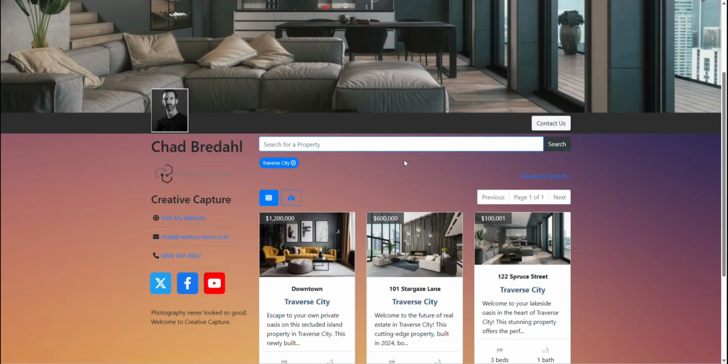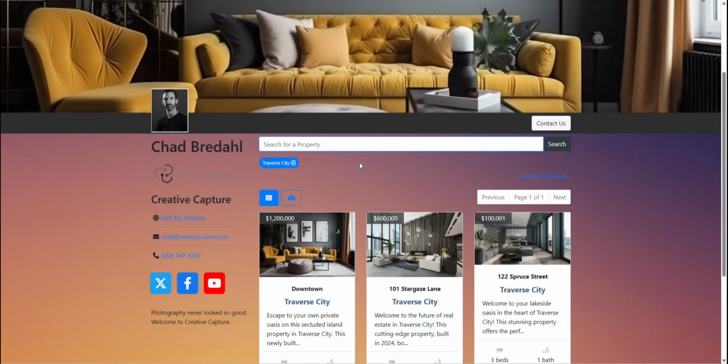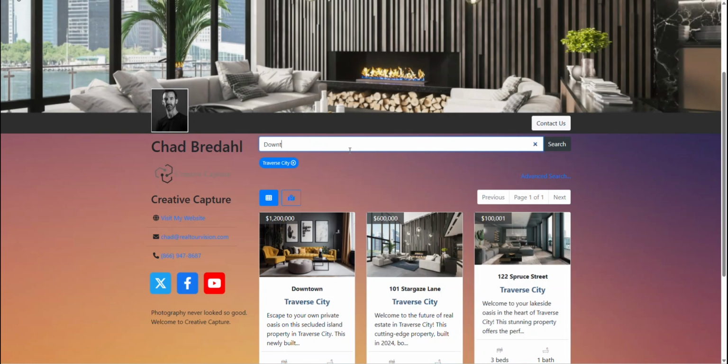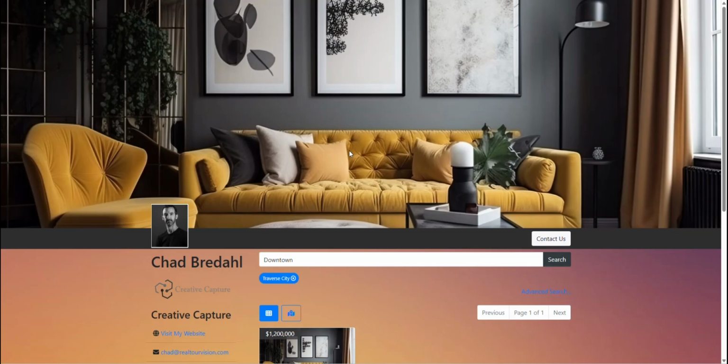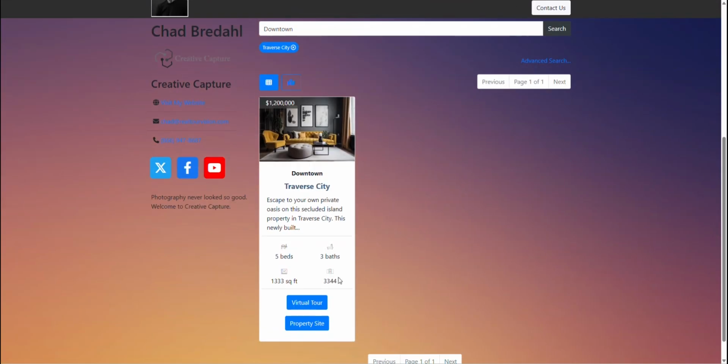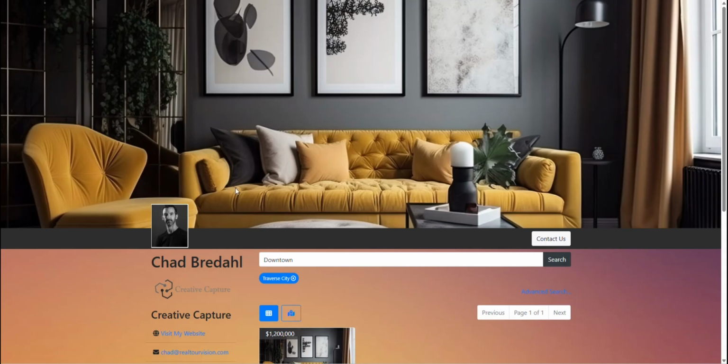Right up here, you have a general search bar. So if you wanted to search for something specific in these properties, like let's say I search downtown, enter, there I have it. I just found this listing with downtown. But that is essentially the overview on the project gallery settings.